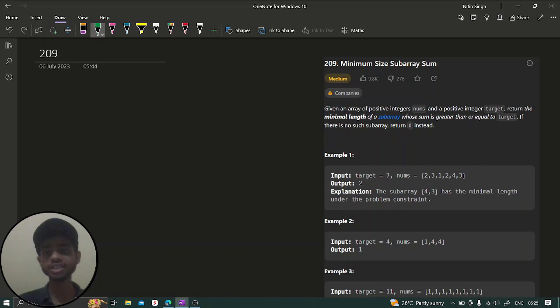Hi everyone. In today's challenge, we are going to solve this problem. The problem name is Minimum Size Subarray Sum, and the problem number is 209. Alright, guys. So as usual, first of all, we are going to clearly understand this problem statement. After that, we are going to move to the logic part.